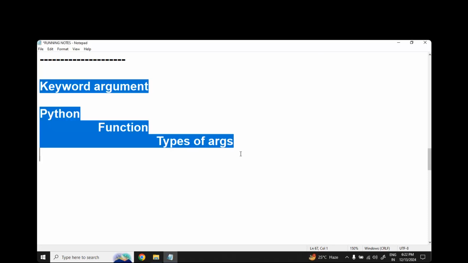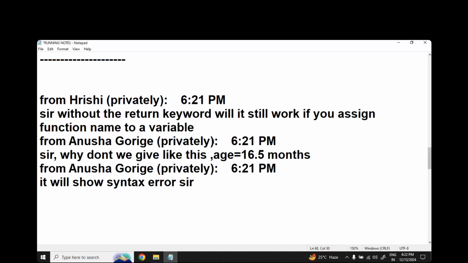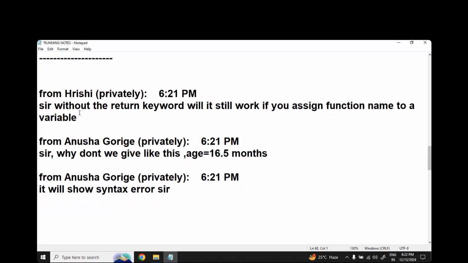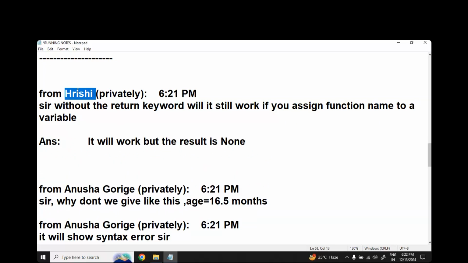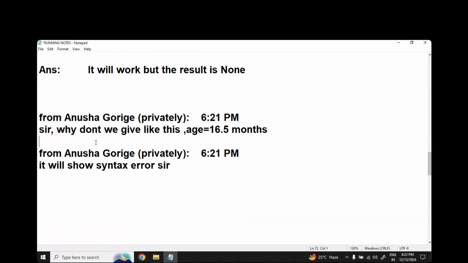Hold on. There are some questions actually here. Yeah, good. Guys are asking questions. Let us make a note on this one. Rishi, first question. Without the return keyword, will it still work if you assign the function name to the variable? It will work, sir. The result is none. The result is none actually. Did you understand, Rishi? I need response from you. For your kind information, I already explained about this one. Good point.